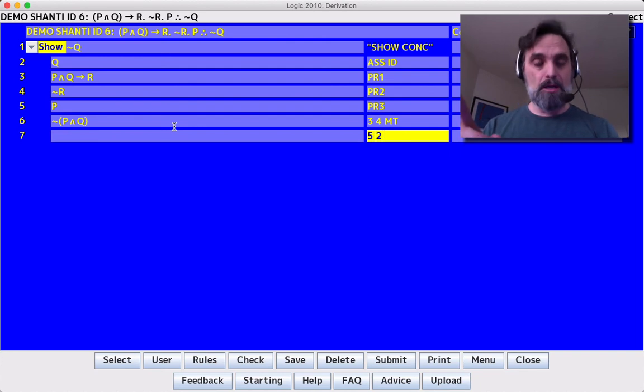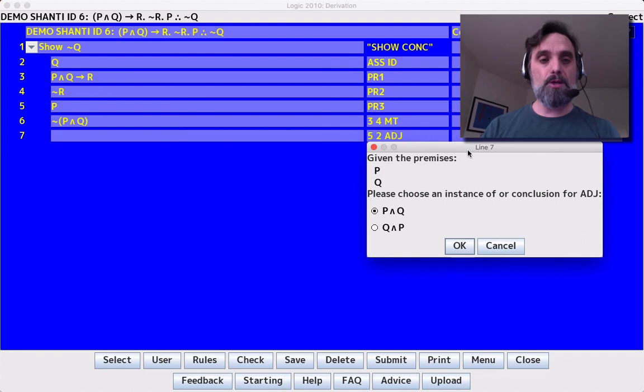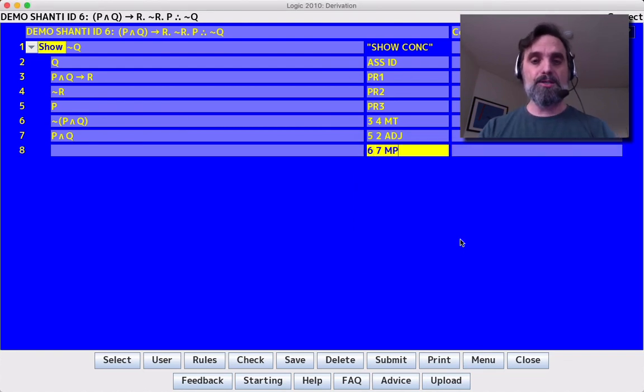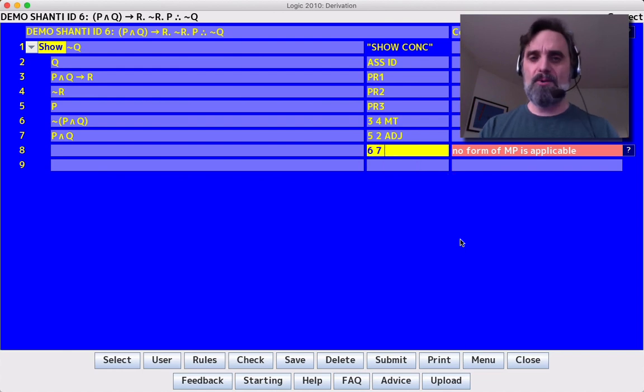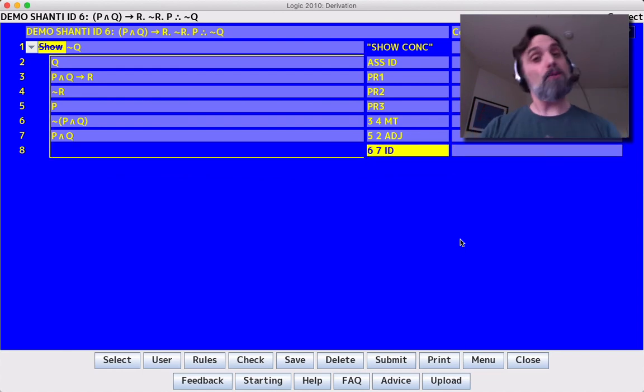we have P on line 5 and Q on line 2, so we can apply a join. We can adjoin P with Q, and we want to choose P and Q, our contradiction, and there it is, 6, 7, not modus ponens, 6, 7 ID, and there's our contradiction.